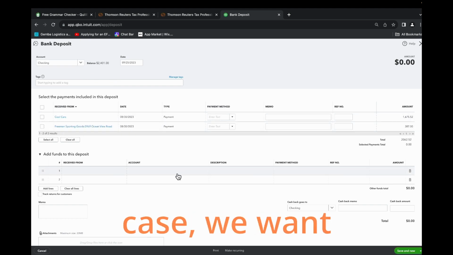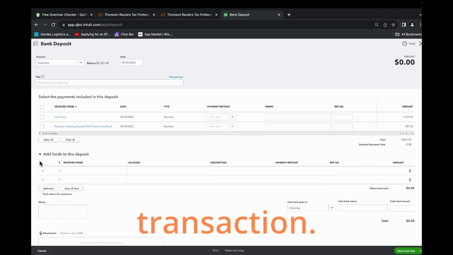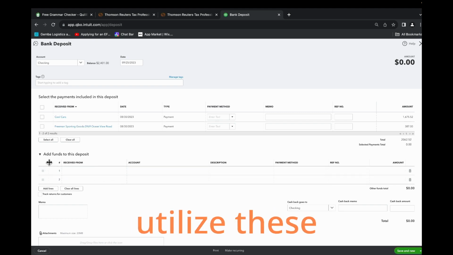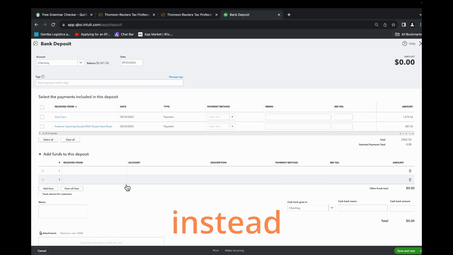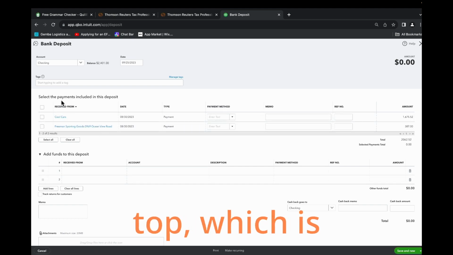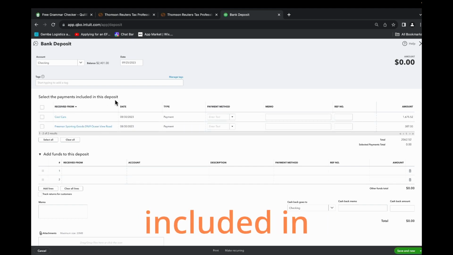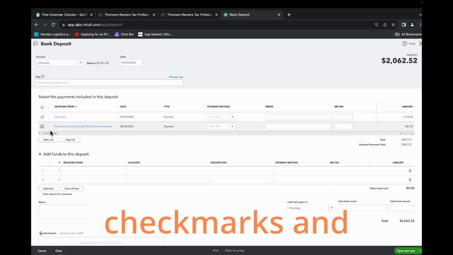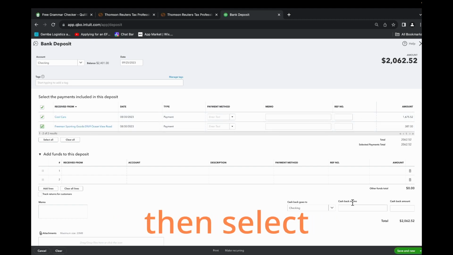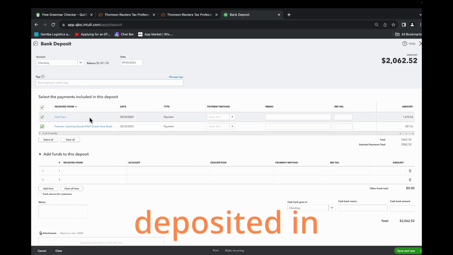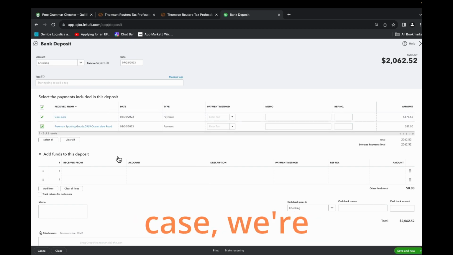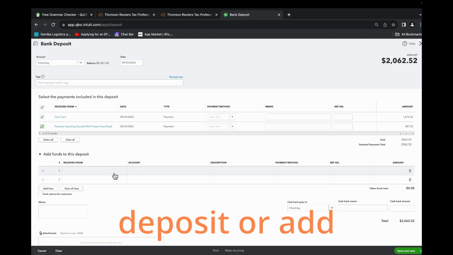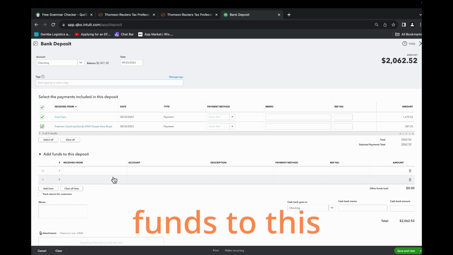But in this case, we want to record a new transaction. That's why we're going to use add funds to this deposit instead of the top, because the top, select payments included in this deposit, shows already recorded transactions in our undeposited funds. It's just a matter of checking these check marks and then selecting save for this amount to be deposited in our checking. But in this case, we are going to add funds to this deposit.